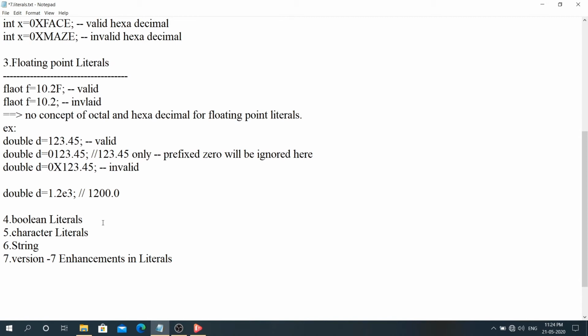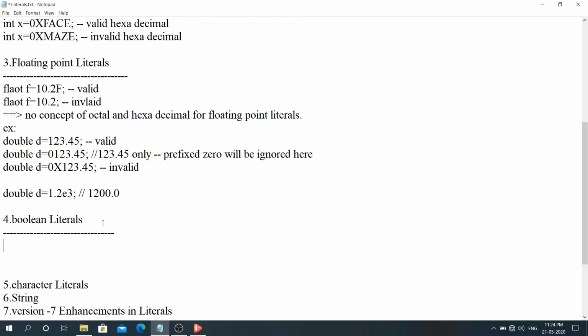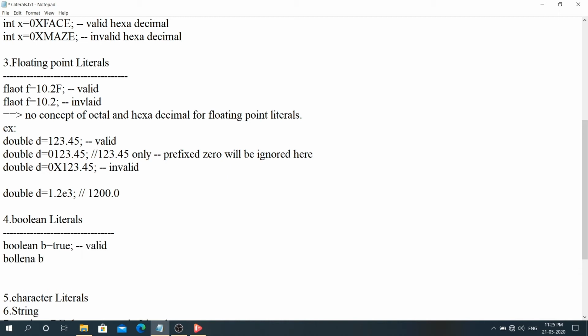And let me go for the Boolean literals. As we mentioned earlier in the data types concept, Boolean literals store only two values, true or false. Other than this, if we store any value, it will be a compile time error. boolean b equal to true, there will be no problem, it is valid. If I am storing boolean b equal to 1, this is invalid, you will get incompatible data types.